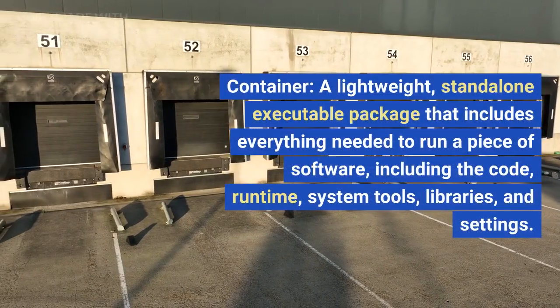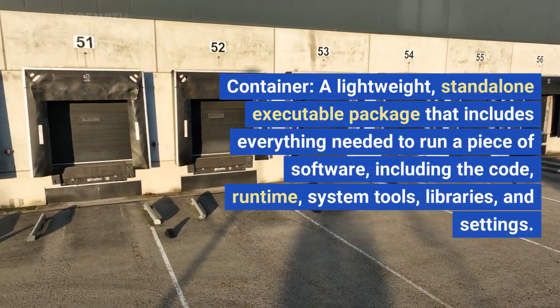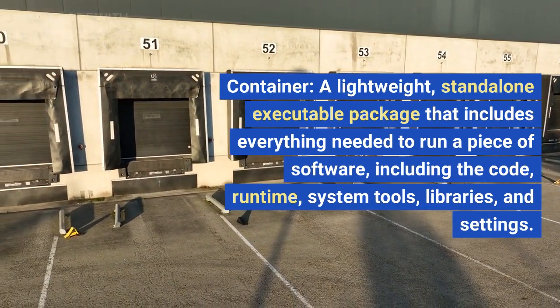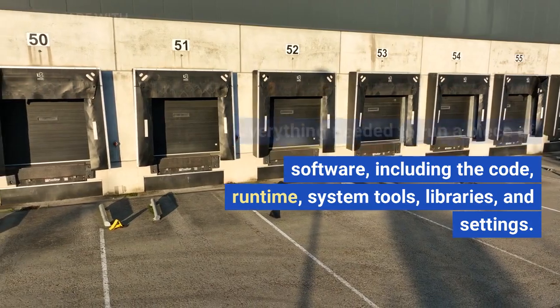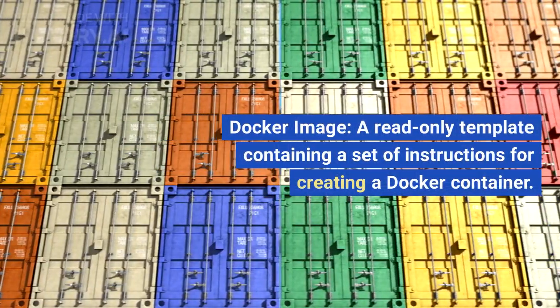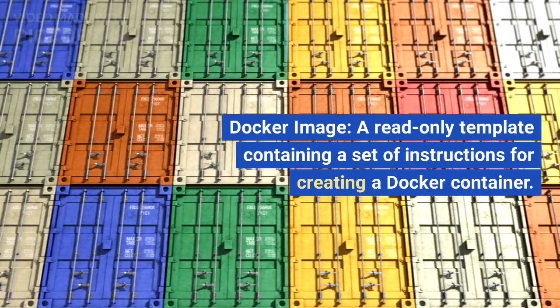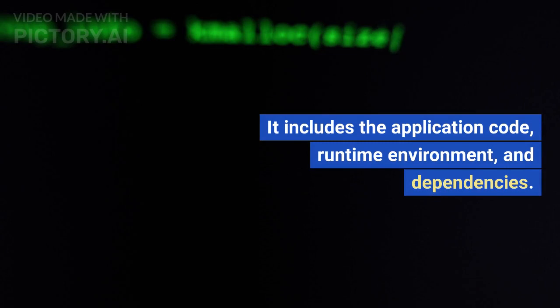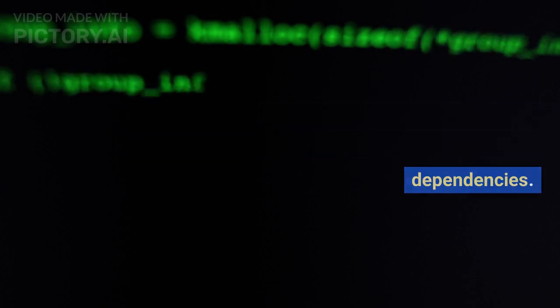Container. A lightweight, standalone executable package that includes everything needed to run a piece of software, including the code, runtime, system tools, libraries, and settings. Docker image. A read-only template containing a set of instructions for creating a Docker container. It includes the application code, runtime environment, and dependencies.